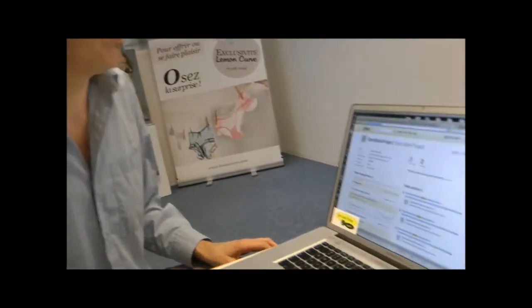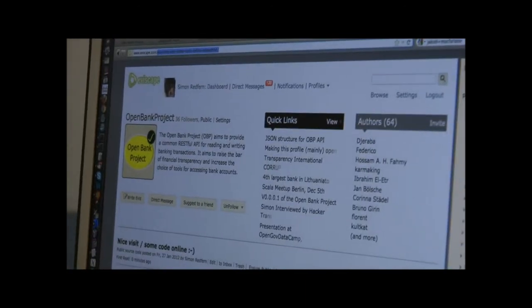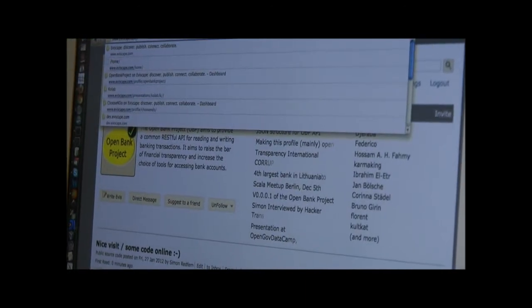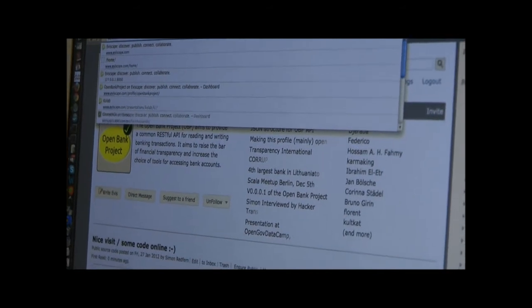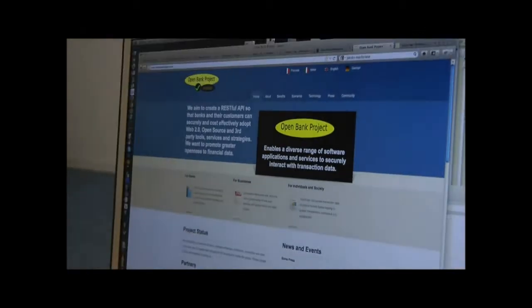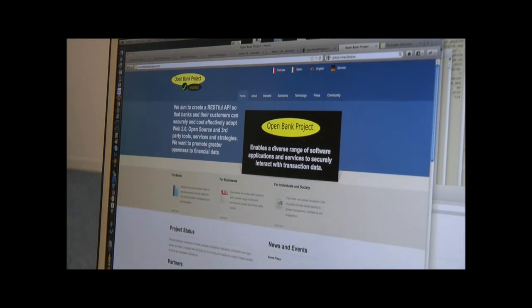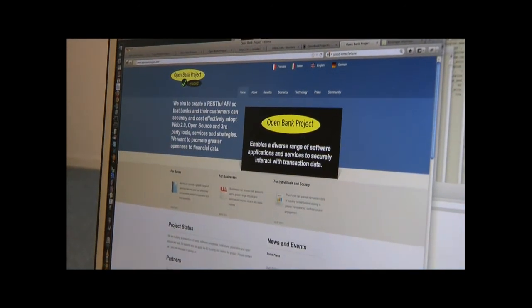Perfect. And then we've got a website. This is our community discussion, so you can join us here. And we've got a website called Open Bank Project, which talks more about their ideas, and it's in a couple of languages. So Google Open Bank Project anyway, and you'll reach that page.